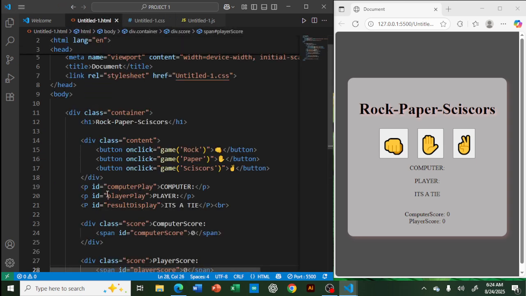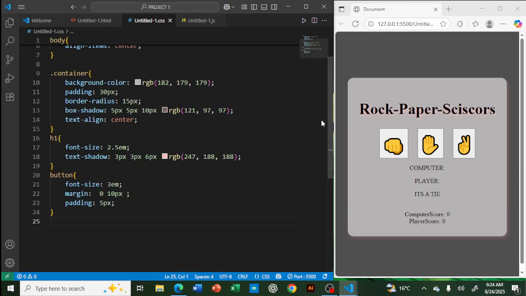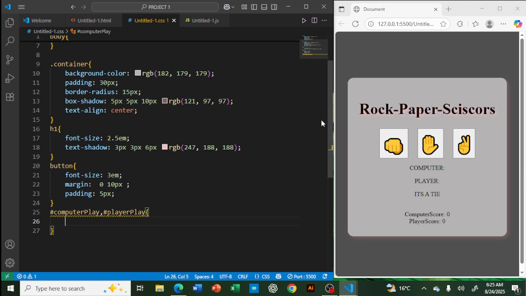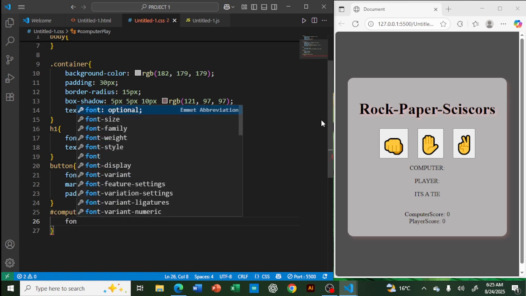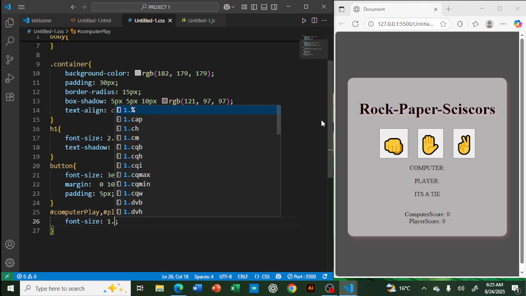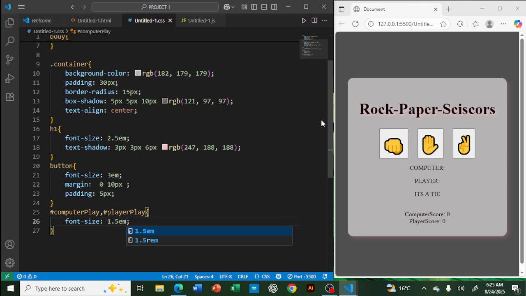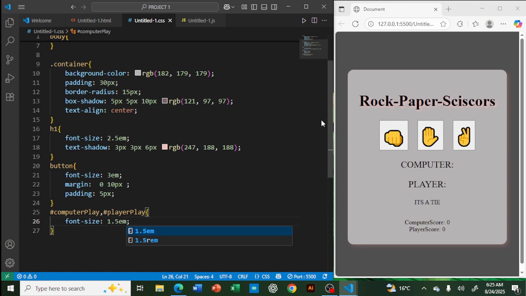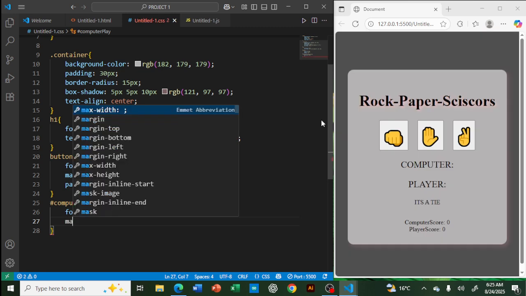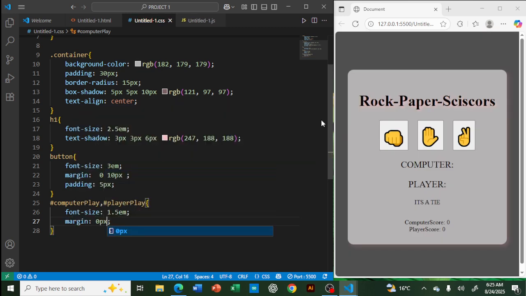We gave them the idea of computer play, player play, and set display. So let us first delete computer play, and player play. Let us make the font size as 1.5 em, and the margin to be at 0 pixels.